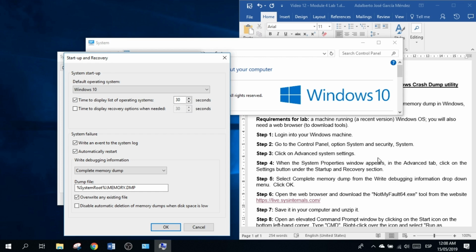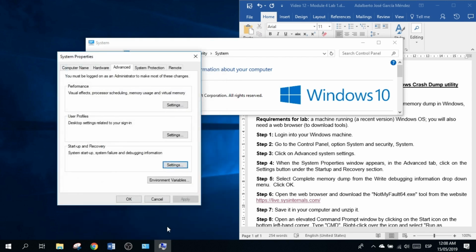Select Complete Memory Dump from the Write Debugging Information drop-down menu, and then click OK. Usually it will ask you to restart the computer. Do not restart right now, as we are going to do that later. Click OK.